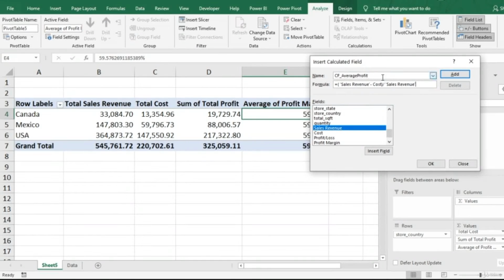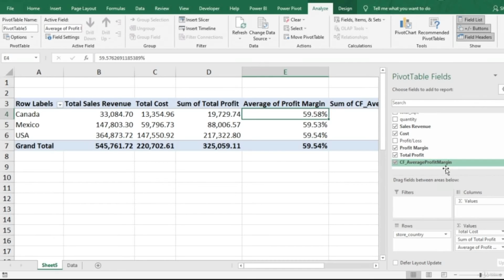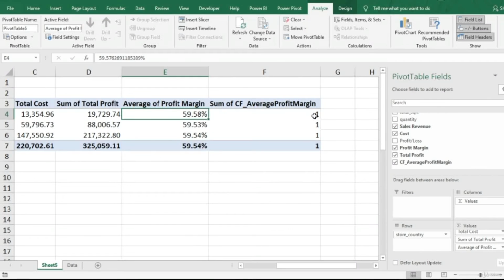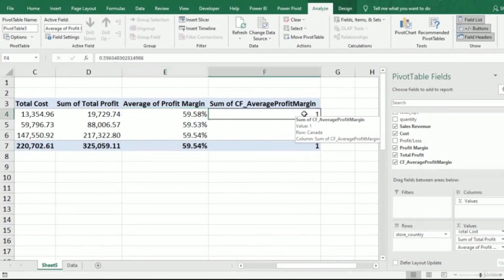So the average profit that we are going to calculate, in fact average profit margin, is sales revenue minus cost, that is profit, divided by sales revenue, and that should actually give us the answer. So I will click on OK, and here we have this field here, and I will drag it down. In fact, it has already dragged it down for us. So we need to change the settings here so that we can see the right value. We already can see it here, but we need to see the right value here.